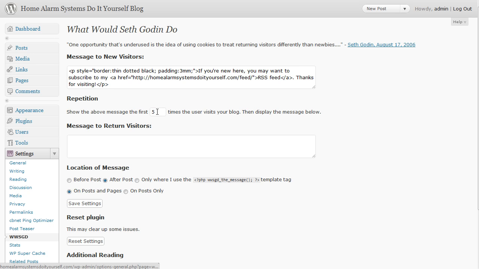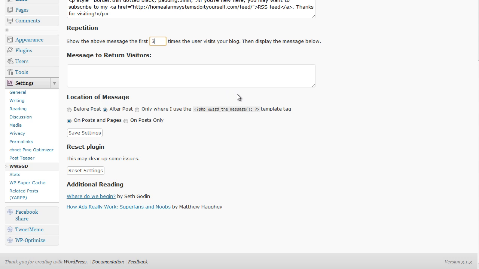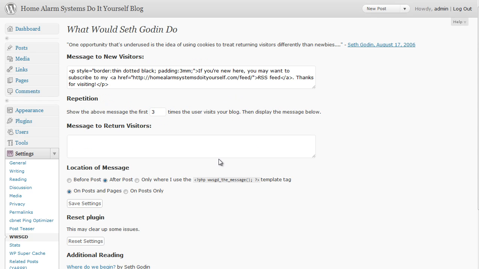Okay. You also need to decide how many times they're going to see this message that pops up. I'm just going to change it to 4. In fact, maybe 3, because I don't want it popping up too many times. So basically that means it will only appear for the first 3 times that visitor comes to our blog. Okay, so again, just click on Save Settings, and that one's updated.